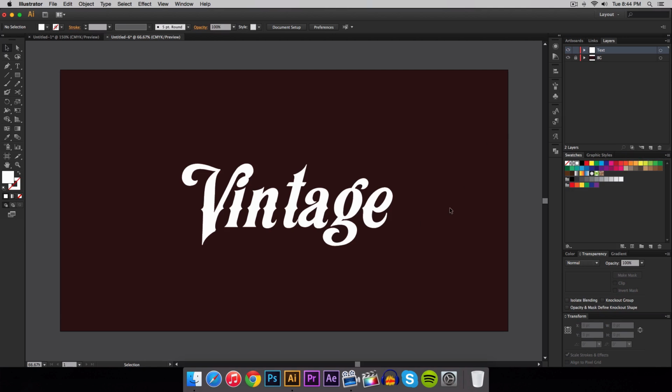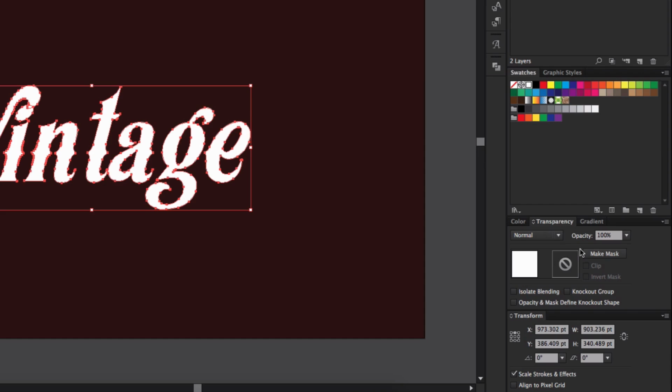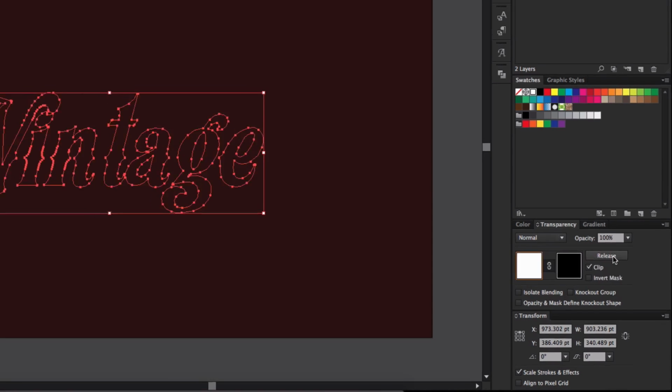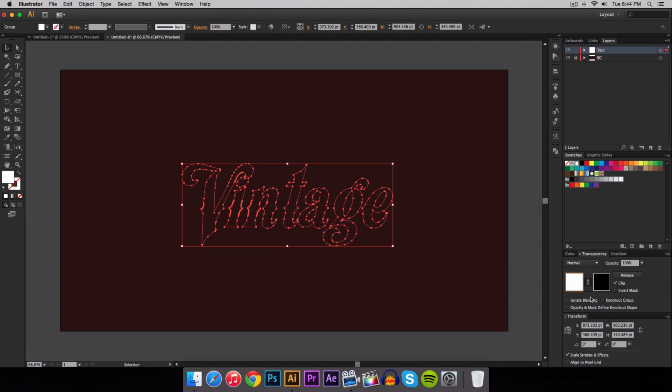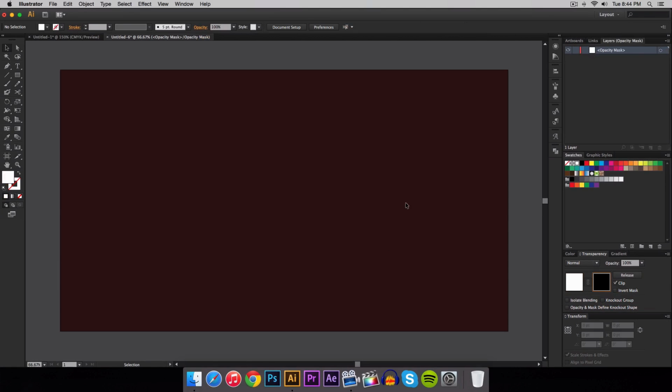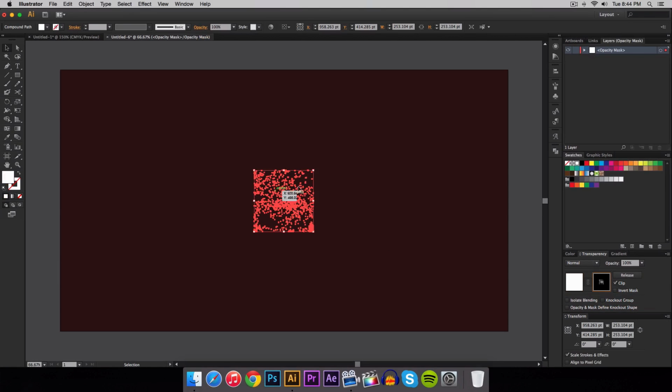So now we're going to go ahead and select our text here, vintage, or whatever you chose to type. And then in the transparency window here, we're going to choose Make Mask. Now we're going to click this little black box next to it, and press Command V, and here's our texture. Okay, now we're going to make this bigger, so we're going to scale it up.